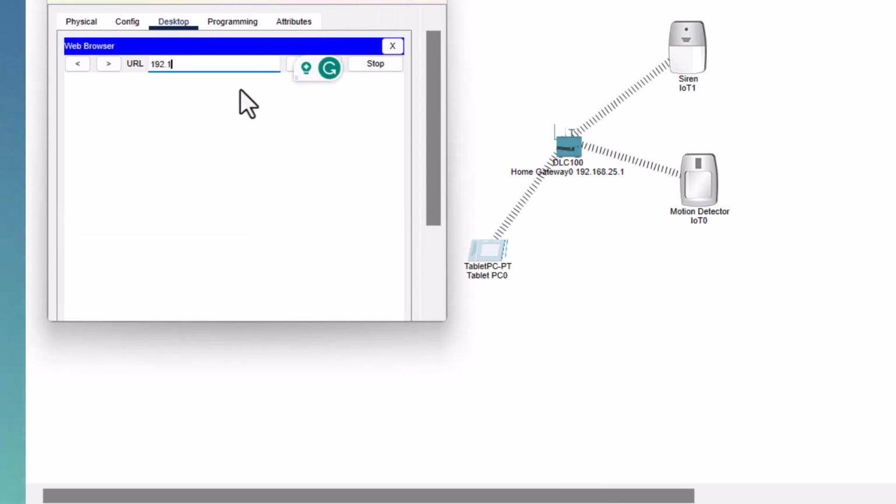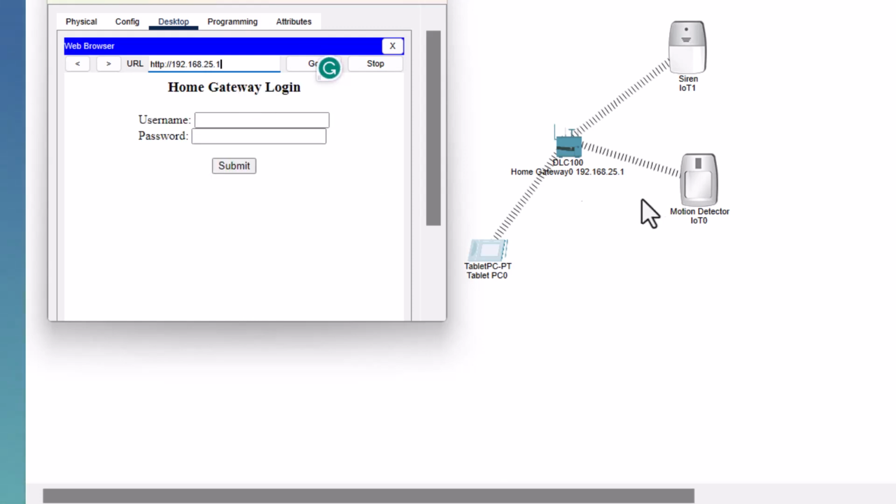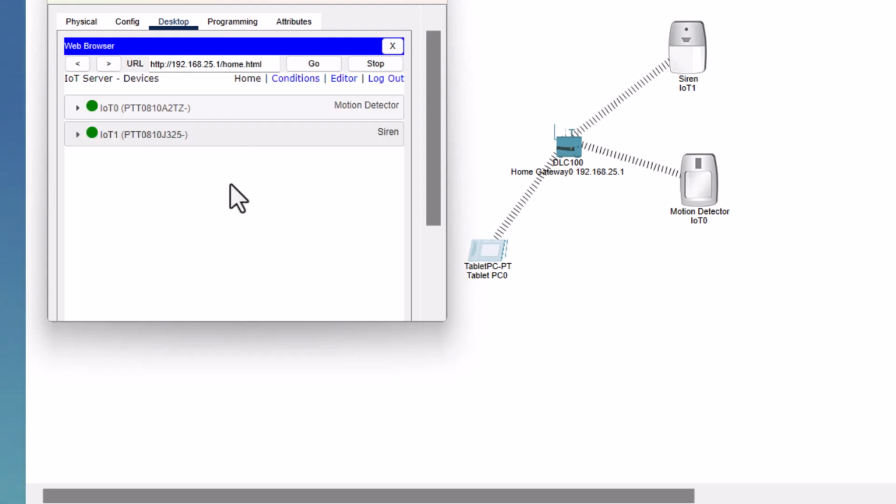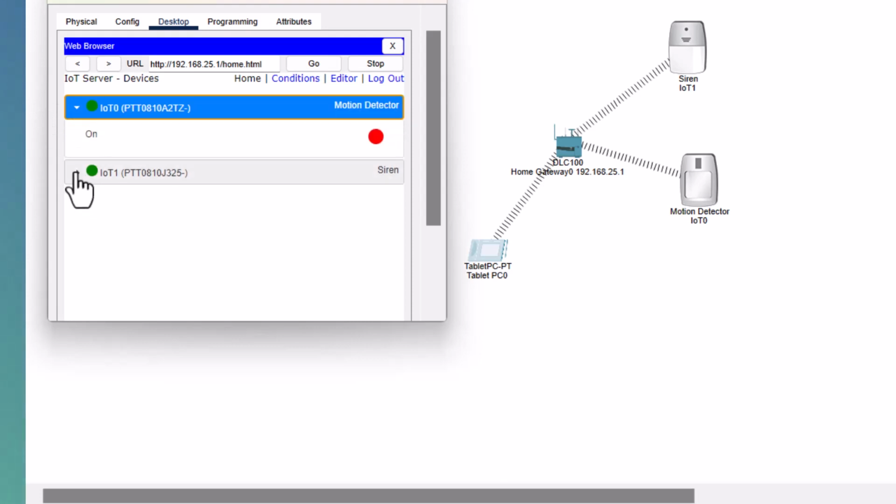So it's 192.168.25.1, and that page is the Internet gateway, the IoT registration device, and it has a password and username set on it, both admin by default. When we submit those, the gateway is then going to show us all of the IoT devices that are connected to it. So in our case here, we've got our motion detector and we have got our siren.